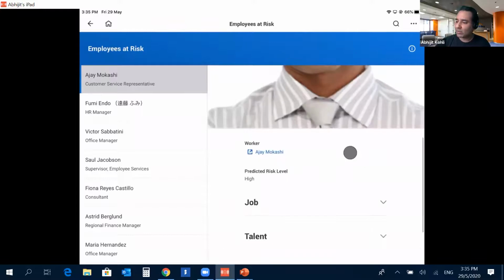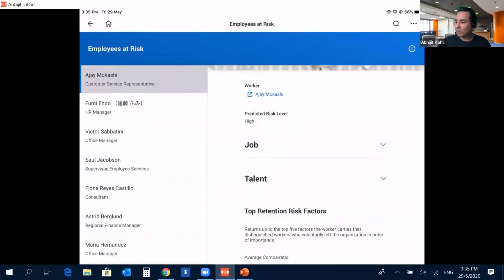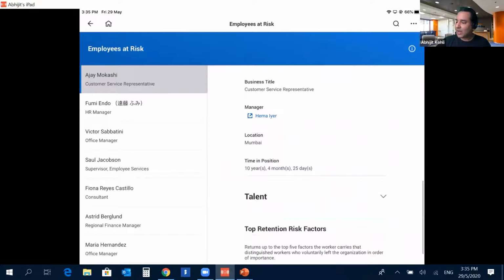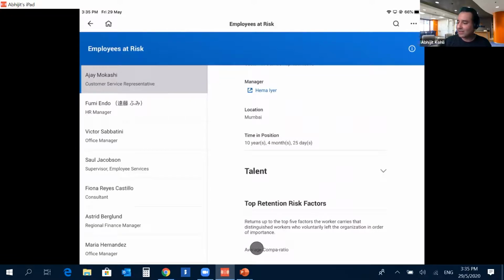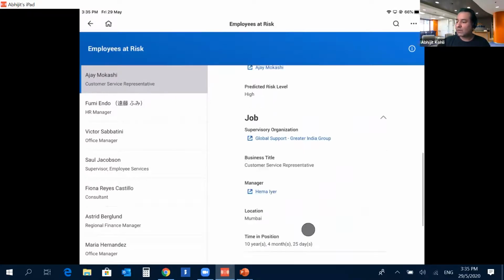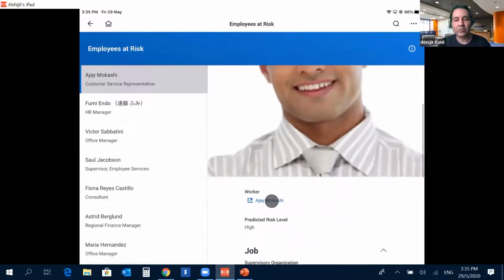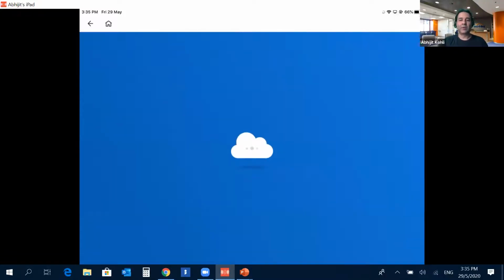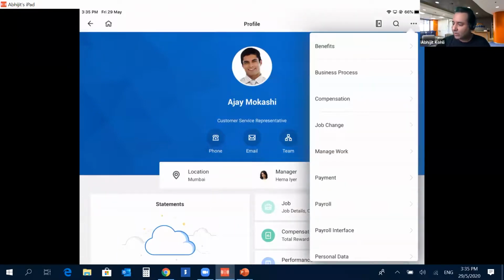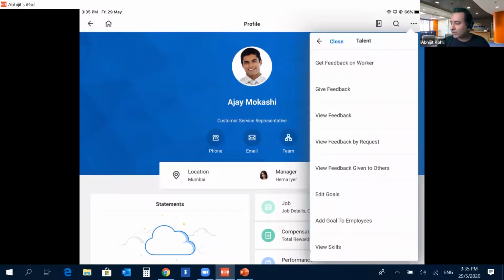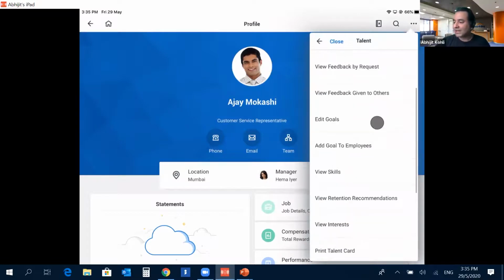Again, if I just scroll down, it'll tell me what his job details are, what his talent details are, and what is the factor which is most affecting him or because of which he is at a high level of risk. Now, of course, this is predictive analysis, and we don't just stop there. We go a step deeper, and we also talk about prescriptive analysis. So if I again go back into his profile, and if I click on those three dots which we showed you earlier, which talked about all the access and the actions that Logan can perform on someone like Ajay, I just go into his talent details, and that is where Workday will start giving me retention recommendations.